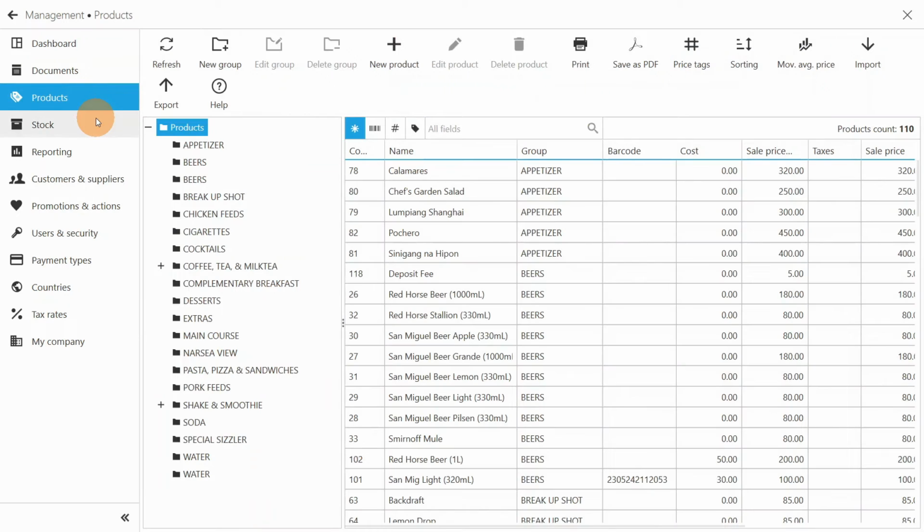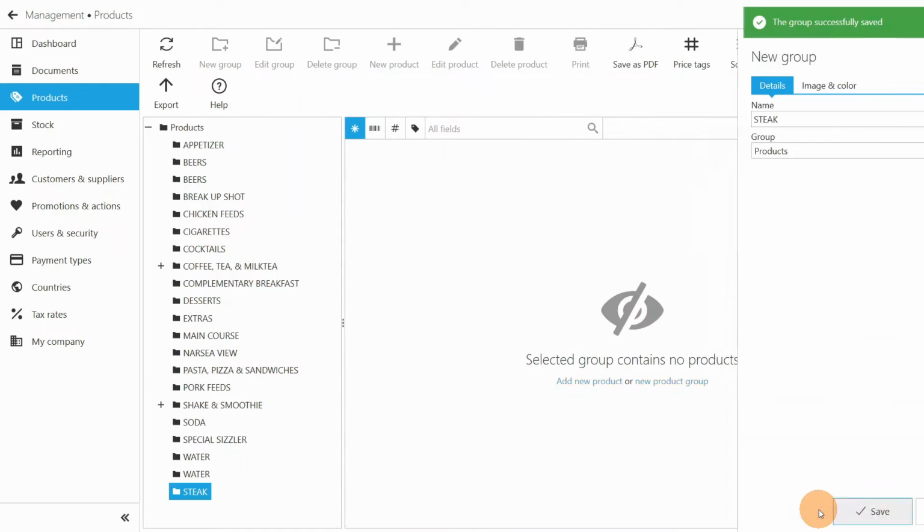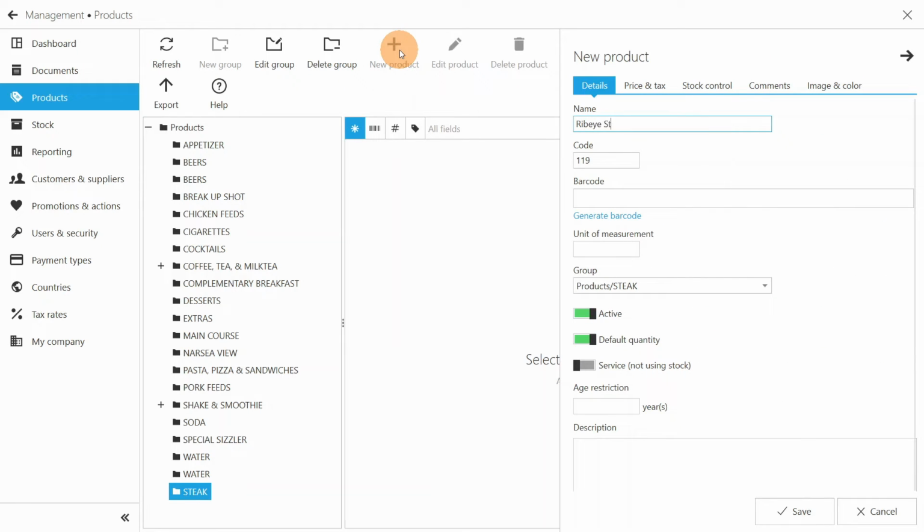Next is the Products section. This is where you can input all the products and services of your business. To add a product category, just click the New Group button. Input the group's name, then click Save. To add a product in that group, click New Product, then type in the product's name.